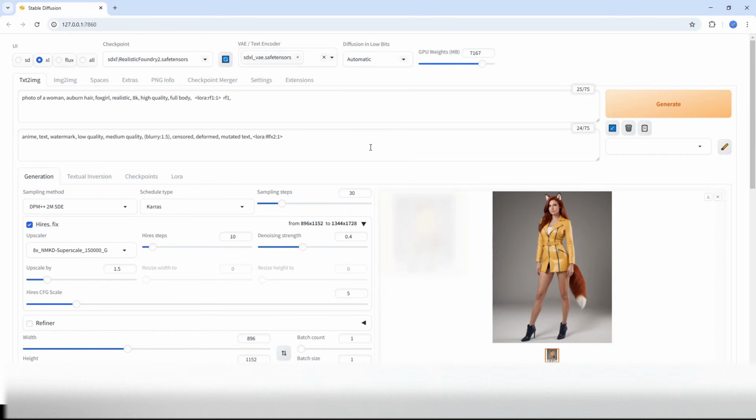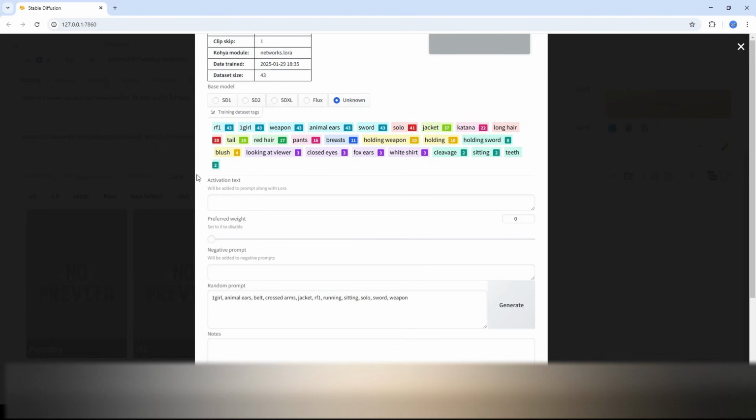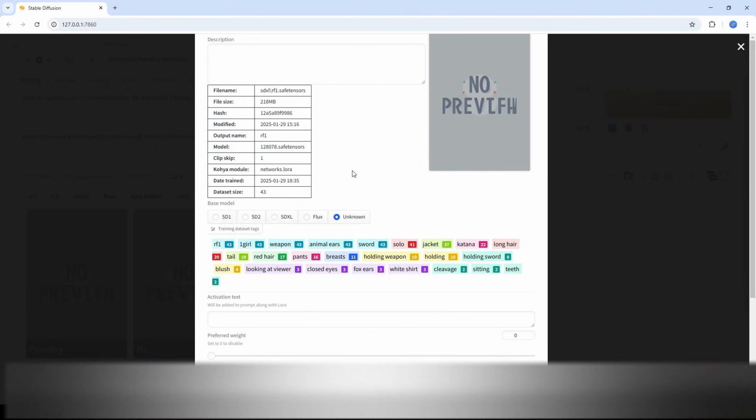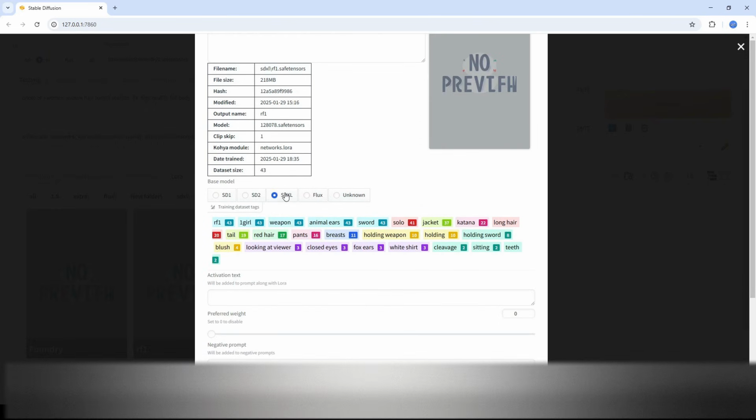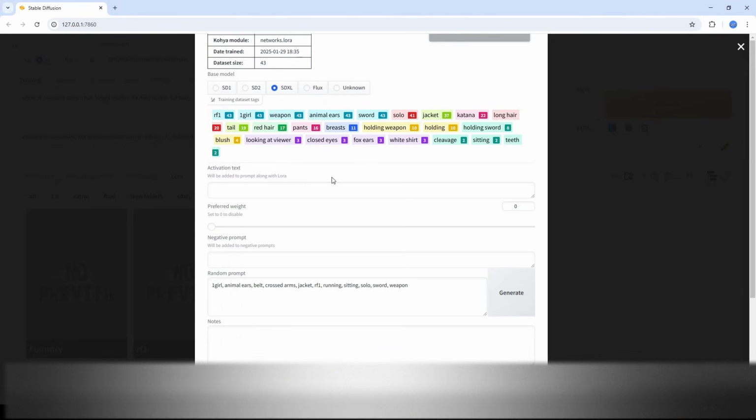Another cool organizational trick, if you're using Forge UI with LoRAs, is to go into your LoRA folder and hit these little cross tools. This is edit metadata, and you can go in and select what to use it for. You can put a description in. This is an SDXL LoRA, so I'm going to select this. You don't have unlimited options here, but you can select it. And then you can put the activation text in.